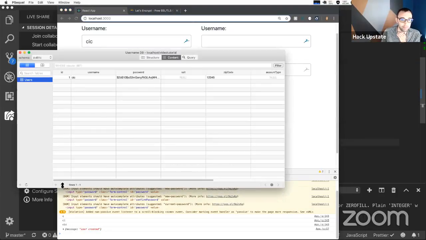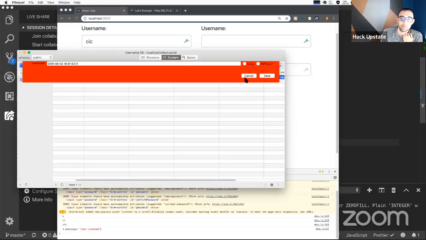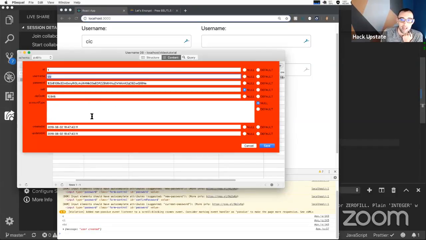And I'm going to take a look at my database. And we have our username, we have our password. Salt, we don't need anymore because we're storing in the bcrypt, so we should probably delete that column, but it's fine for now. Zip code stored and account type is null. So I'm just going to double click this and set our account type by hand to admin.